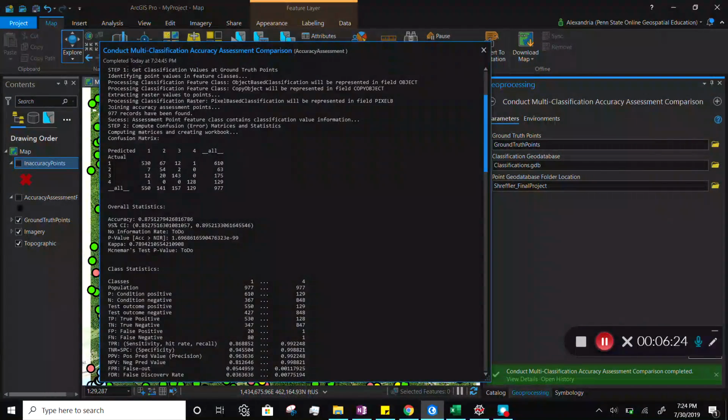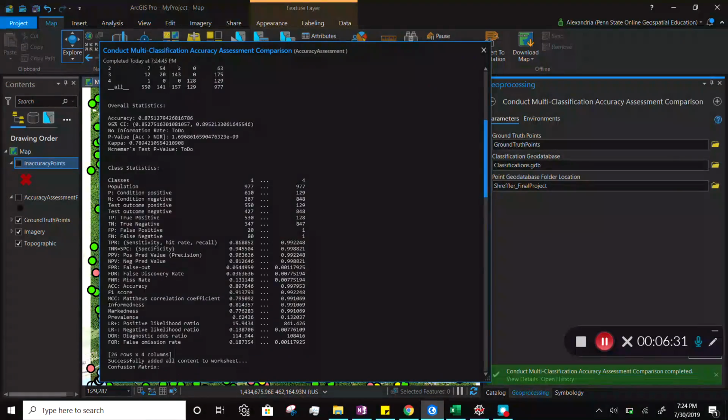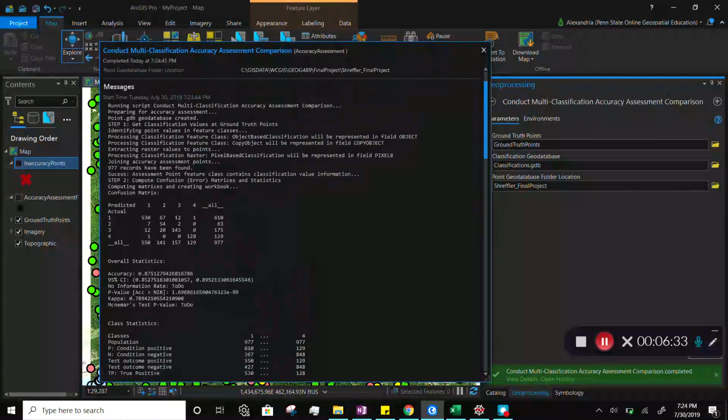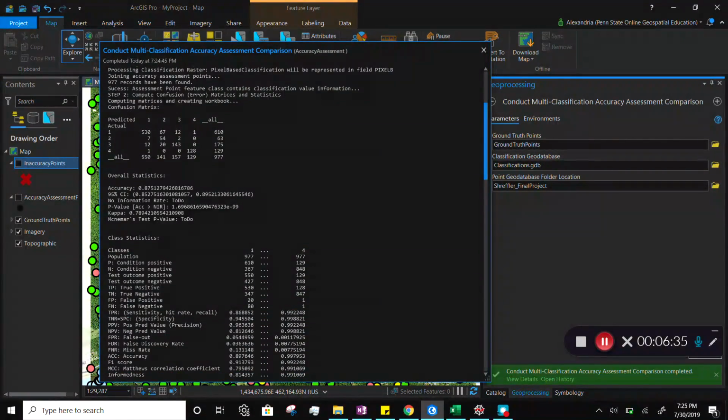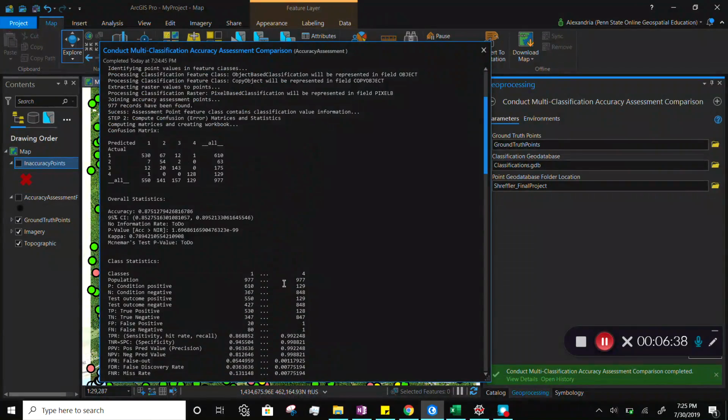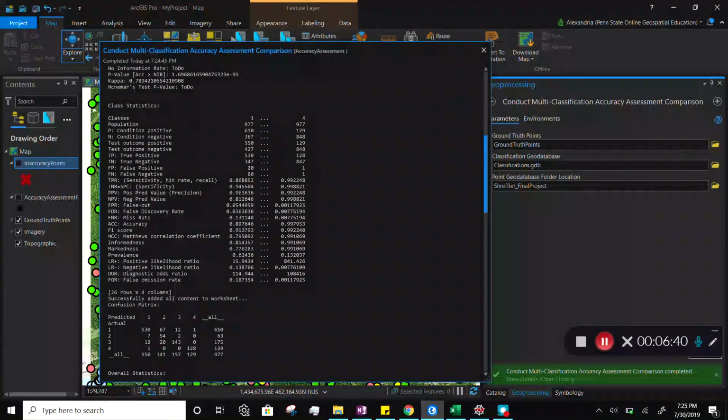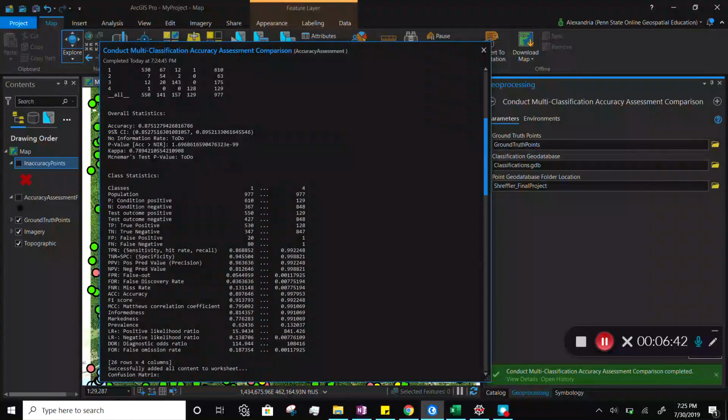You can see that step 2 is to compute the confusion matrices, or error matrices, they're sometimes called, and statistics. So I actually have it so that it's printing some crude values, so to speak, right here, which is nice to look at whenever you just want to see real quick what the accuracy is.